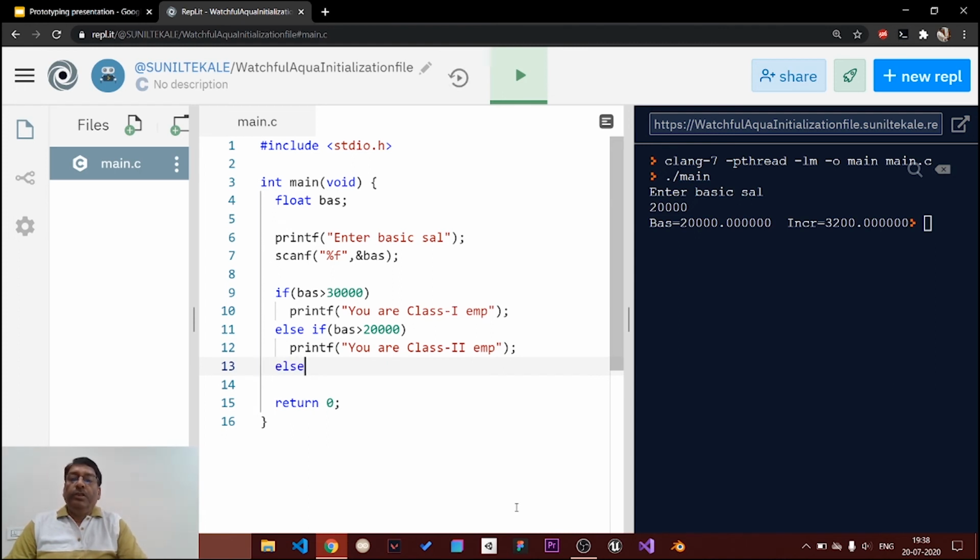Else part of this means what? Your salary basic is not greater than 30,000. Then it will come to the second condition. It will check whether it is greater than 20,000. If it is no, then it will come to the third condition wherein you are supposed to say if the basic happens to be greater than 10,000, which means you are checking from 10,001 to 20,000. In that case, you can say printf you are class 3 employee.